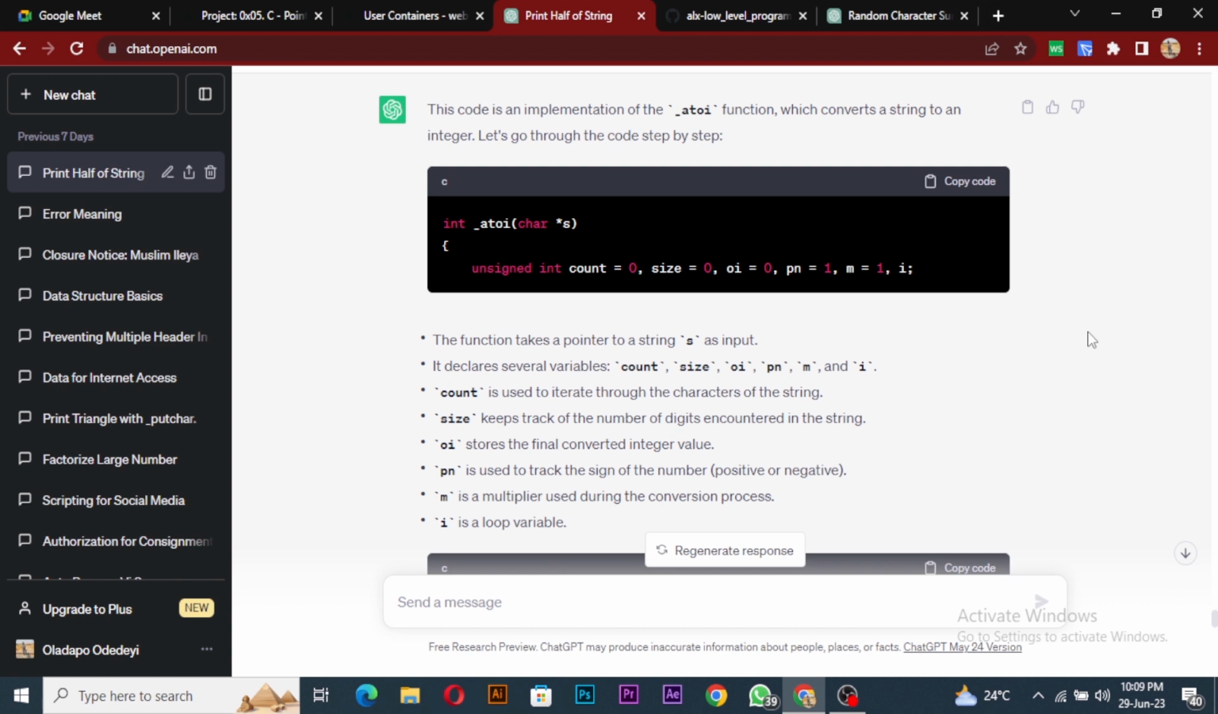This function takes a pointer to a string s, right? So there's a string called s, and this is the pointer to it. You declare several variables: count, size, oi, pn. So we have all these variables, right?